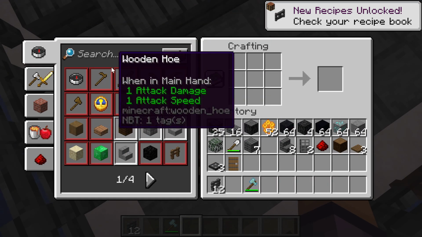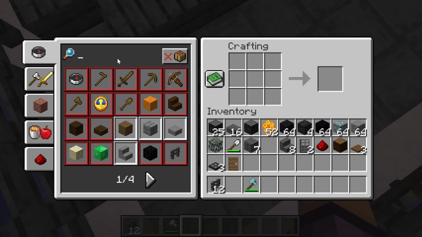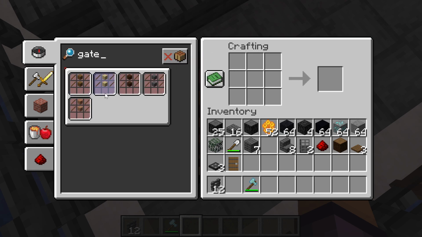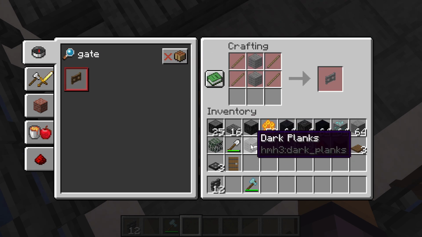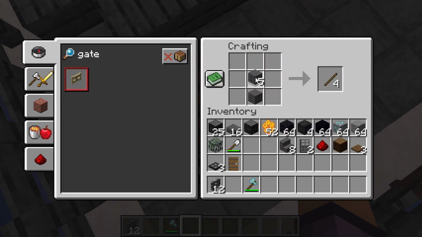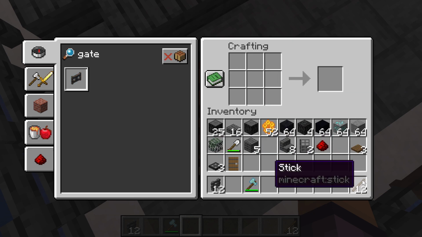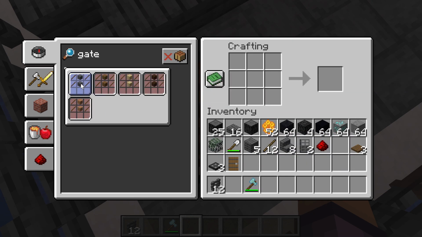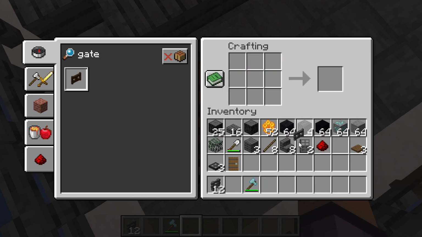So we'll go inside of here, and then I can just look up gate, and if I right click on it, the recipe is there. It seems that I'm going to need some sticks. So let's make some sticks. We can probably make a couple more. It's not going to hurt us. There we go. And then if I right click on here, we got ourselves the fence gate.